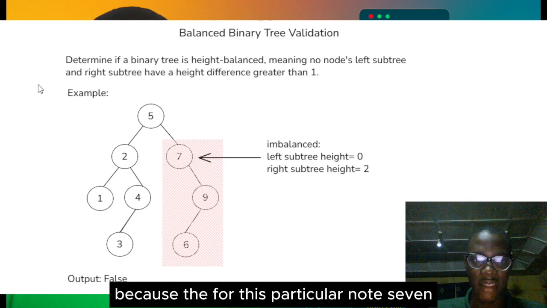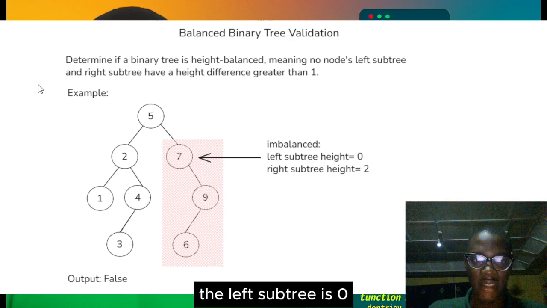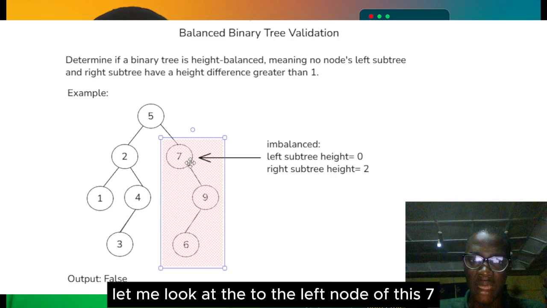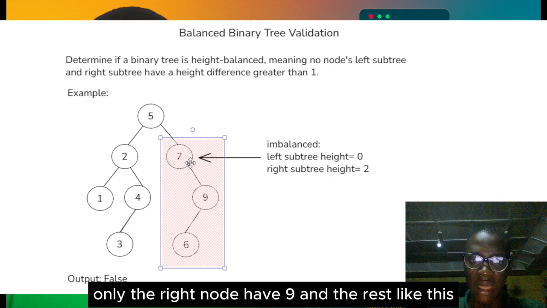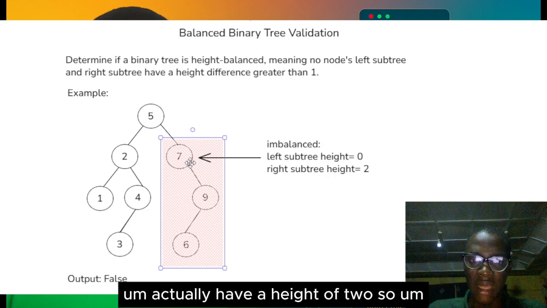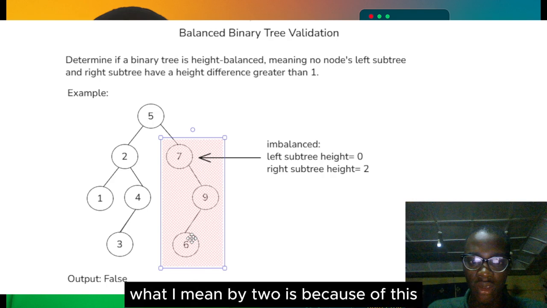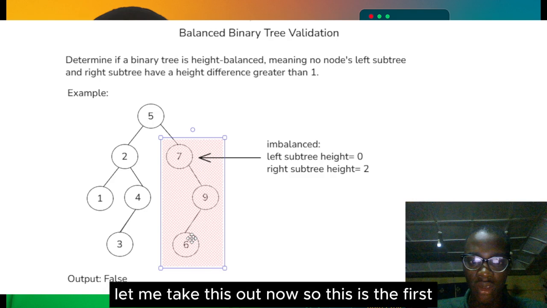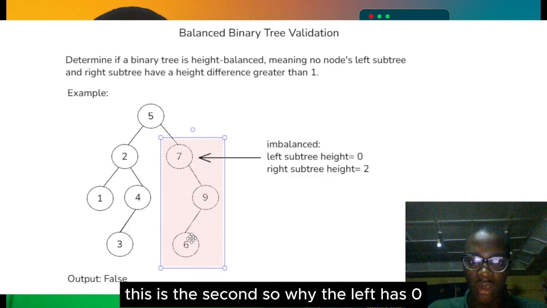Why? Because for this particular node 7, the left subtree is 0. What I mean is, let me look at the left node of this 7. You see there is no node there, only the right node has 9 and so on. So we see that it is 0, fine, but the right subtree, which means the right node, actually has a height of 2. Let me take this out now. So this is the first, this is the second. So why does the left have 0?